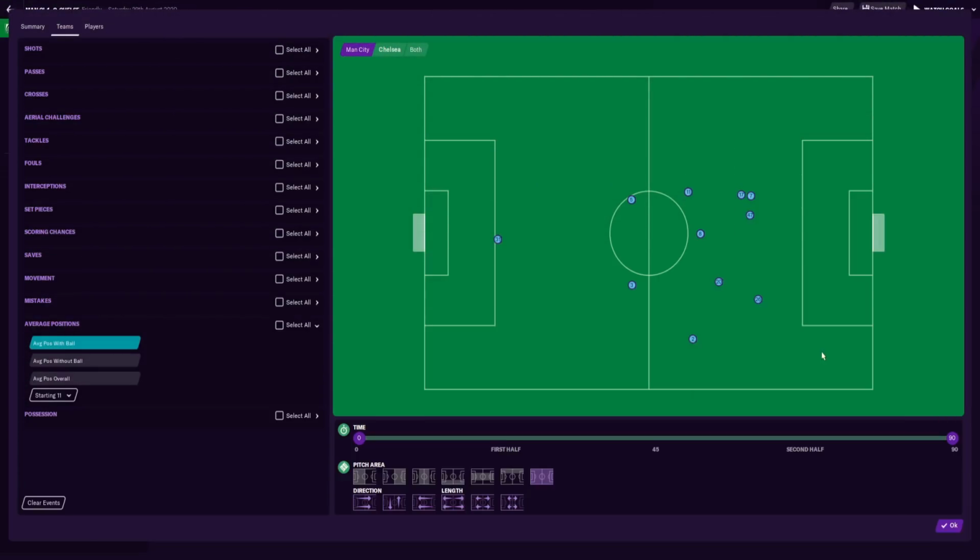In possession for Manchester City, this is what it looked like. It does look a bit funky during the game. For some odd reason, they did switch Raheem Sterling and Kevin De Bruyne, which is why they are very, very close. But of course, the left winger's position would be similar to Riyad Mahrez.